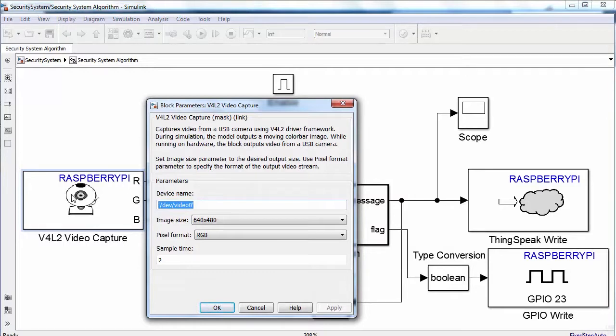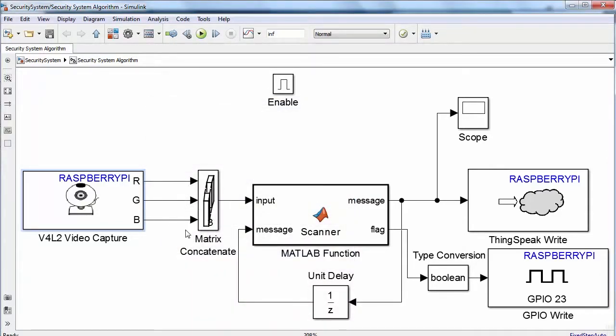So this block captures images from Raspberry Pi camera board or other USB camera once every 2 seconds and outputs RGB values as individual vectors. So I'm combining these values to get a 3D matrix of the image. I will then pass this to the MATLAB function block.